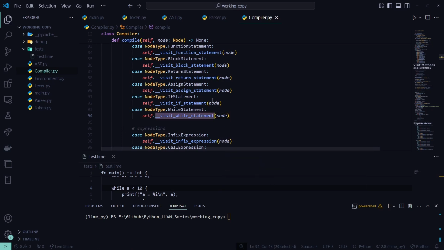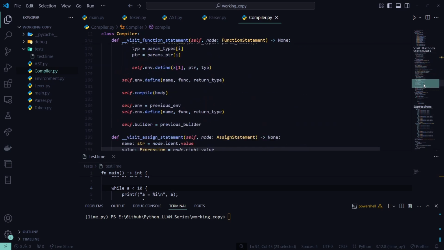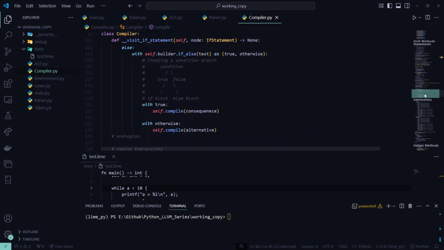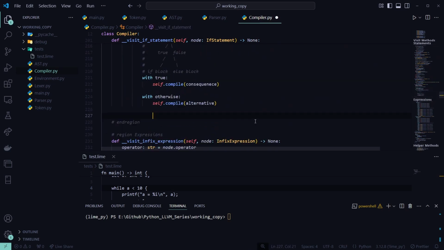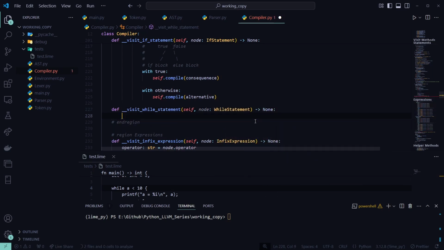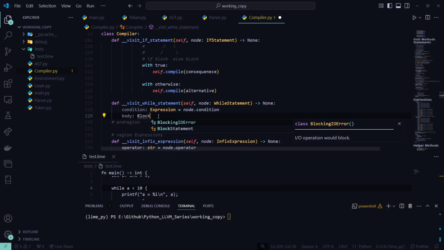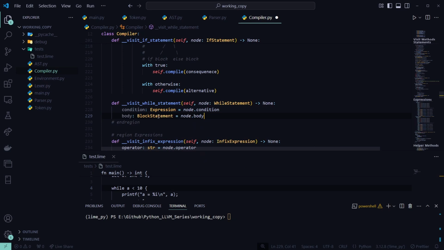And you'd never believe it, but we're going to implement this while statement function. So in our visit statement methods block, we'll scroll to the very bottom, right underneath if statement. Def visit while statement will take in self, also take in a node of type WhileStatement, and this won't return anything. We're going to start off by breaking out of our node, so condition equals node.condition, body, a BlockStatement, equals node.body.